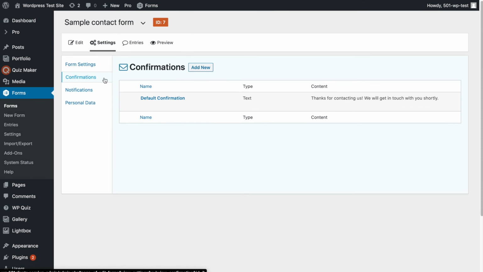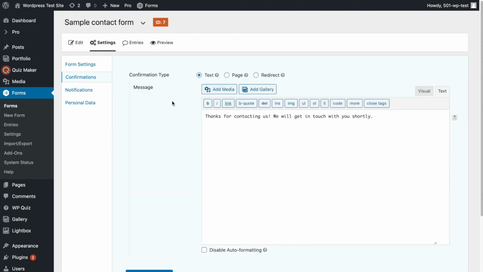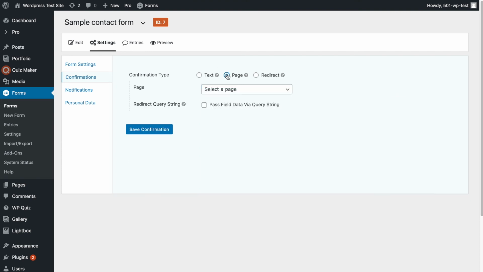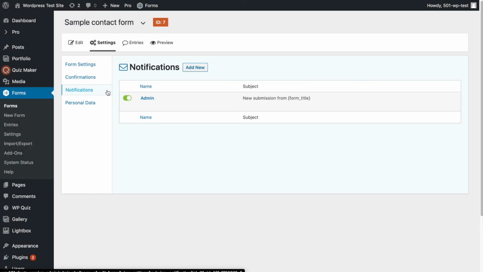Next, you have the confirmation. This is the action the form takes when the user submits the form. The default is to hide the form and display a text message. You also have the ability to redirect users to any page on your site or to a URL of your choosing. Next, we have the form notifications.